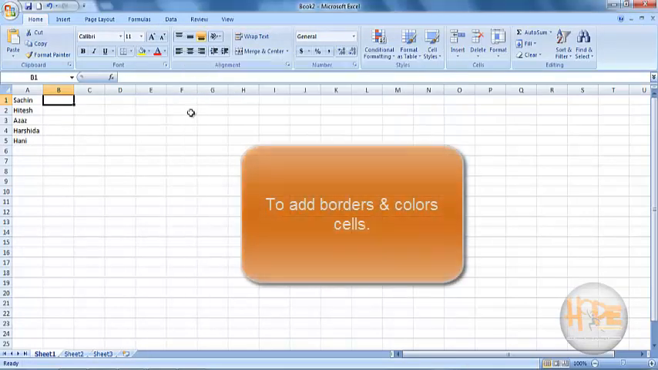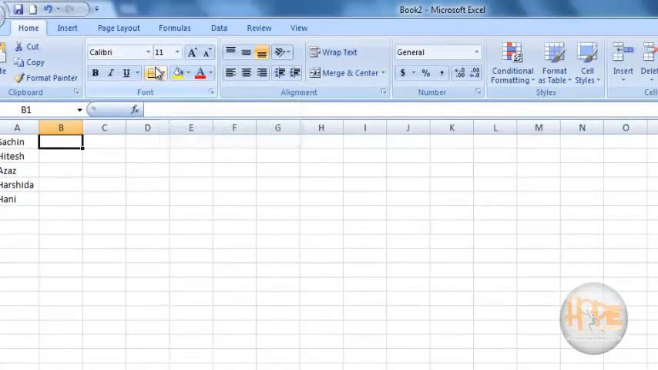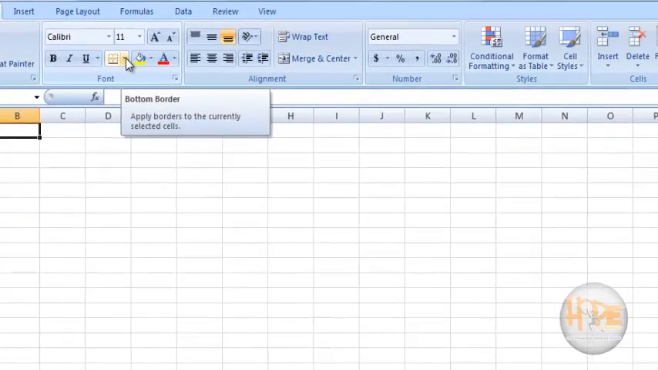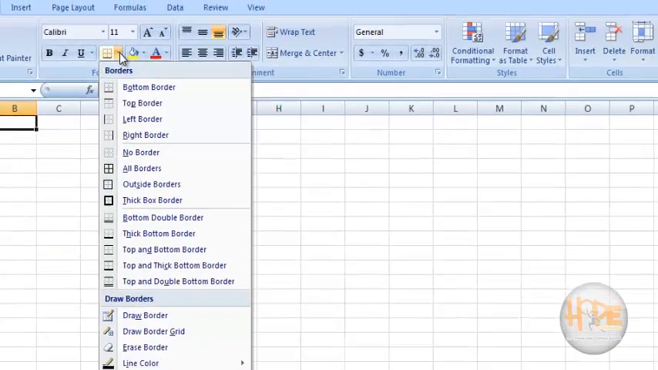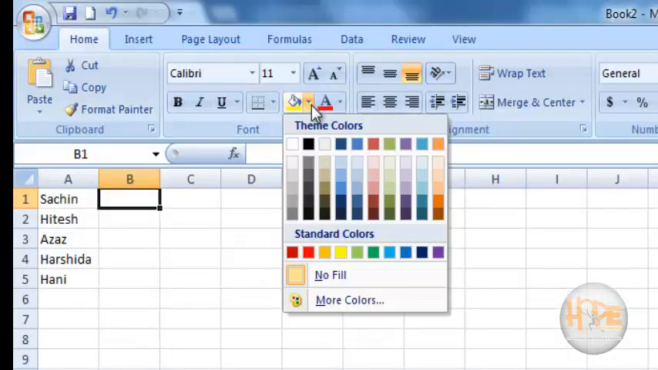Next is to add borders and color to cells. The options for borders are available in Font group. When you click on this arrow, you can find the various options for the borders. You can select any one of them as per your need. From here you can also add the colors to the cells.